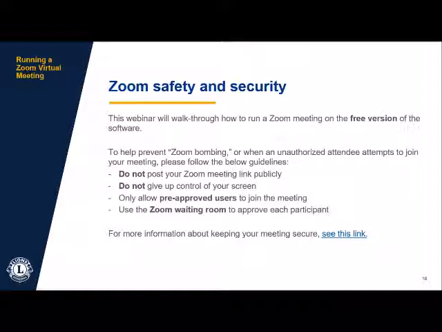Definitely, we encourage you, though, to check out Zoom resources. Things are constantly changing, as I know all of us understand, and Zoom is working constantly to make sure they're upping their security for their participants.